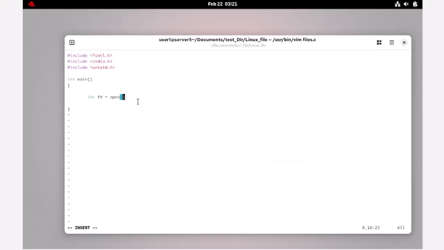Let's take a look at what goes inside of the open function or the open system call. The first thing you want to do is give the system call a name of a file to work with, and that's usually a pointer. So inside of the open function, we're going to give it a file called hello.txt, right? And this is going to go in our current directory. Then we have to give the file some flags. What do we want to do with this file?